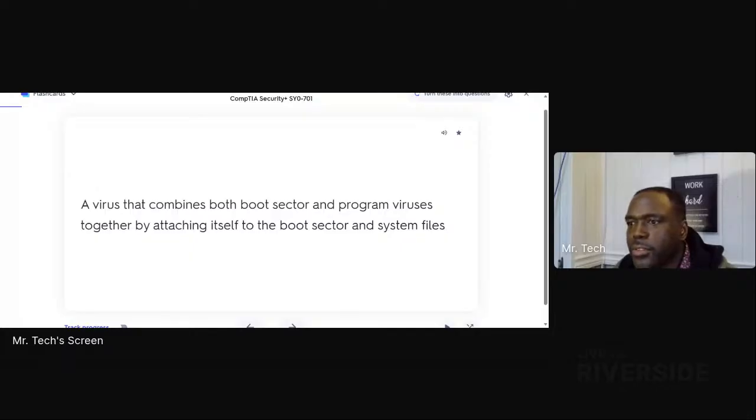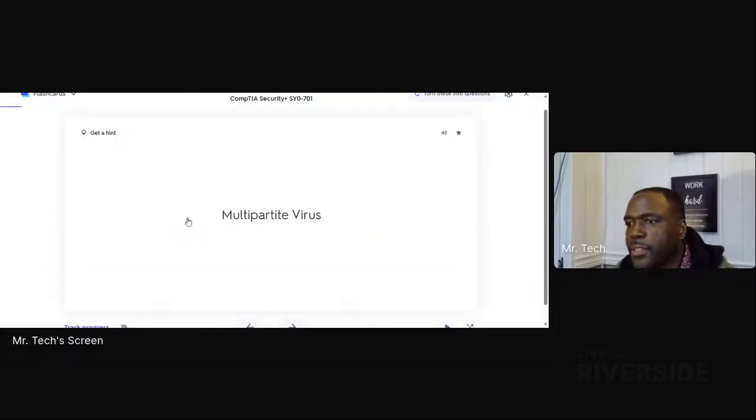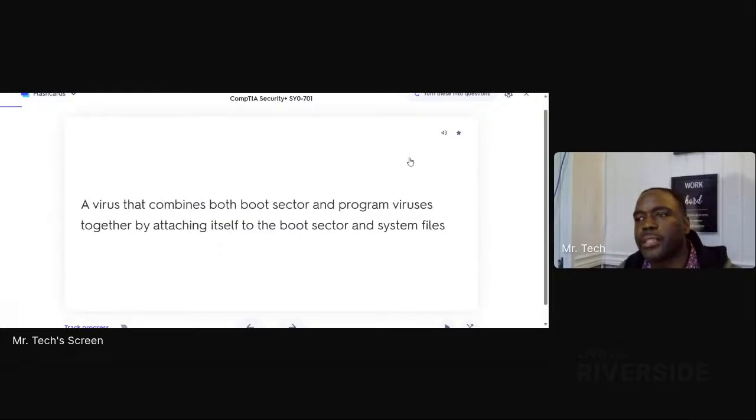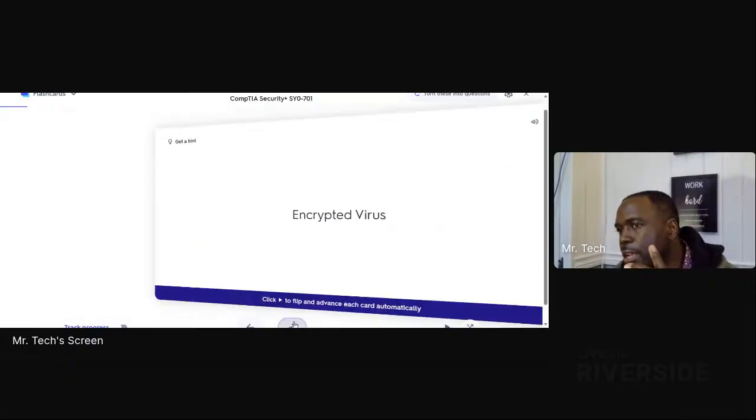This is actually pretty cool because, like I said before, you can flip the card and see the vocabulary word, and then go back and see the definition. You can actually listen to the definition too. A virus that combines both boot sector and program viruses together by attaching itself to the boot sector and system files. You see how cool that is? It gives you the definition so you don't have to read, you can just listen to it, and then you move on.